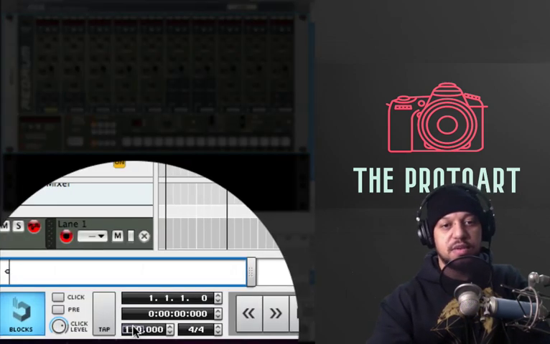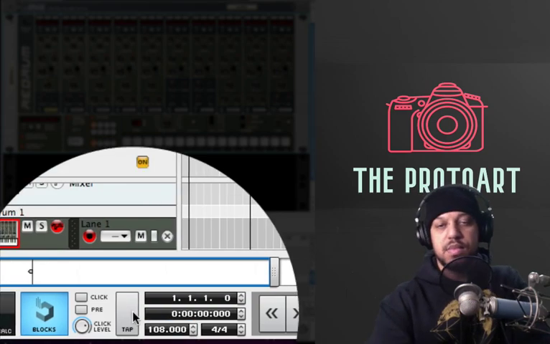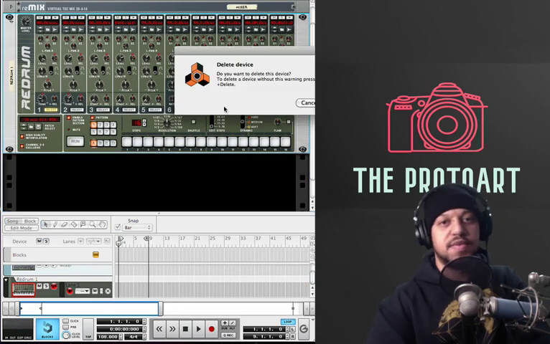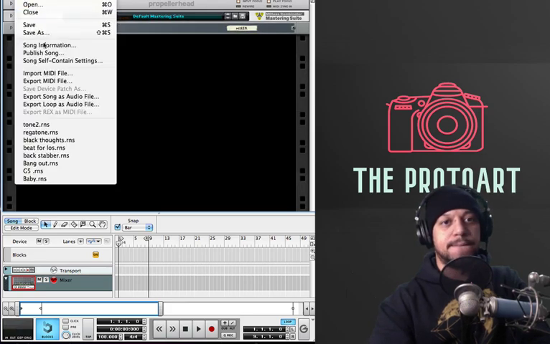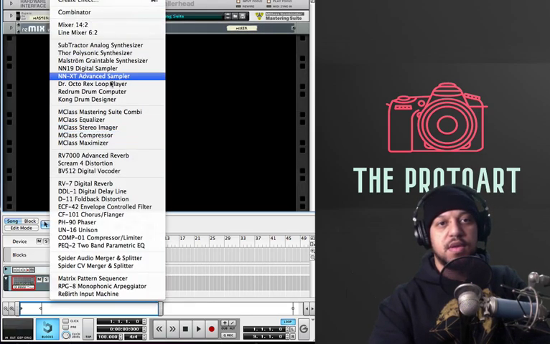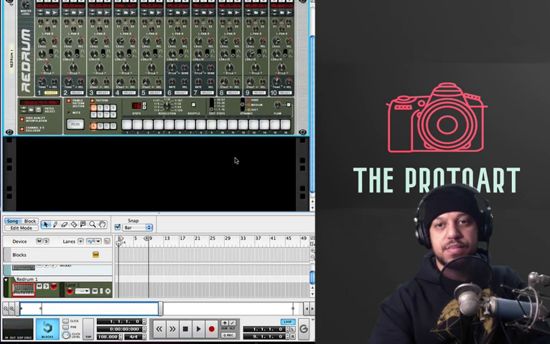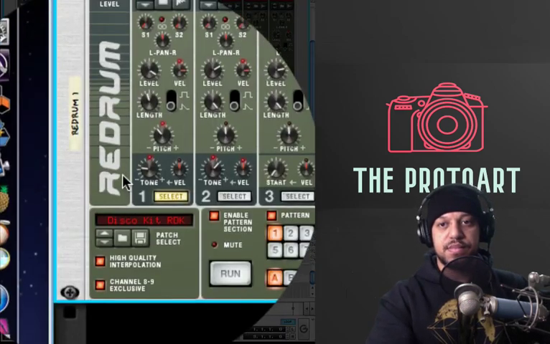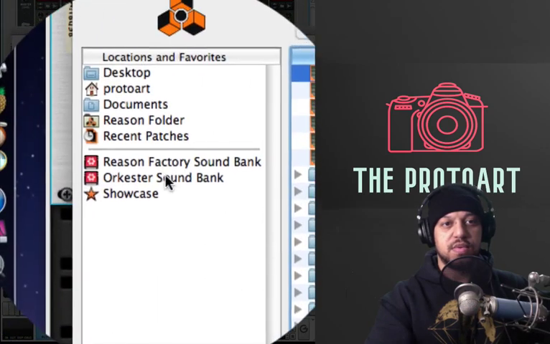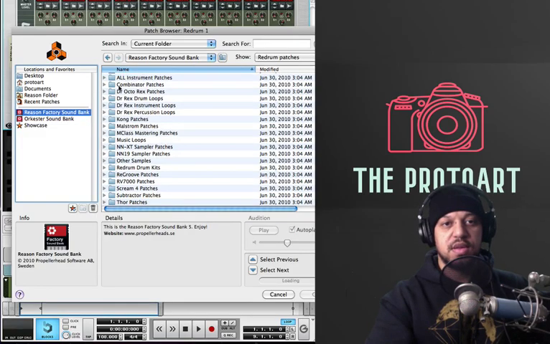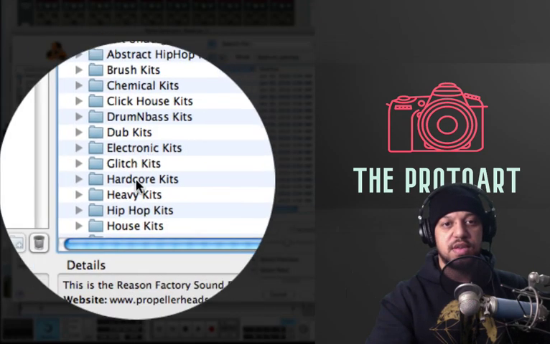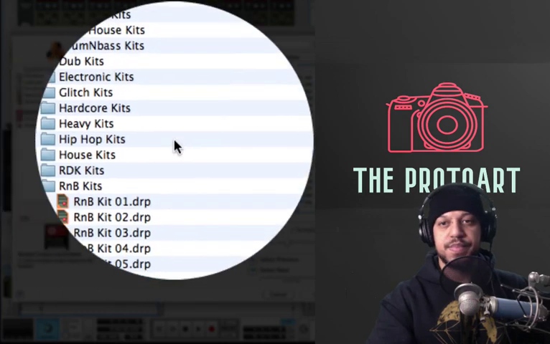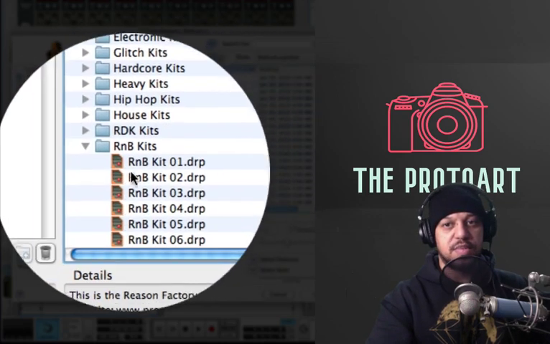Alright, so for this example, I want you guys to do the following. I want you to make your beat 108, and I'm going to start fresh, so I'm going to get rid of this drum sequencer and make a brand new one. So Redrum drum computer, and you're going to choose the following things here. Go to your Reason sound bank and choose Reason factory sound banks, and then look under Redrum drum kits and choose R&B this time. And look for the one labeled R&B kit number 3.